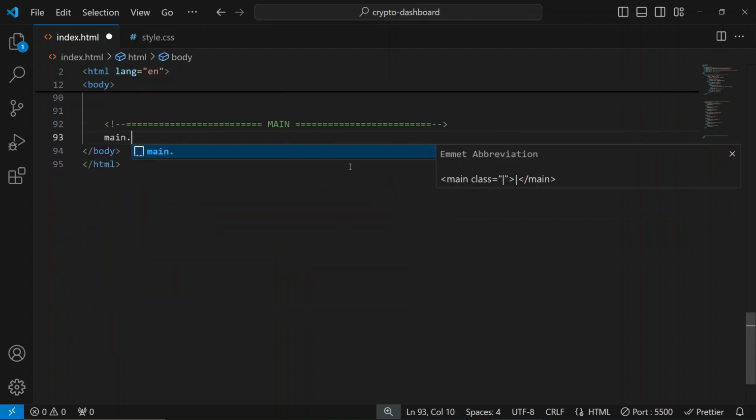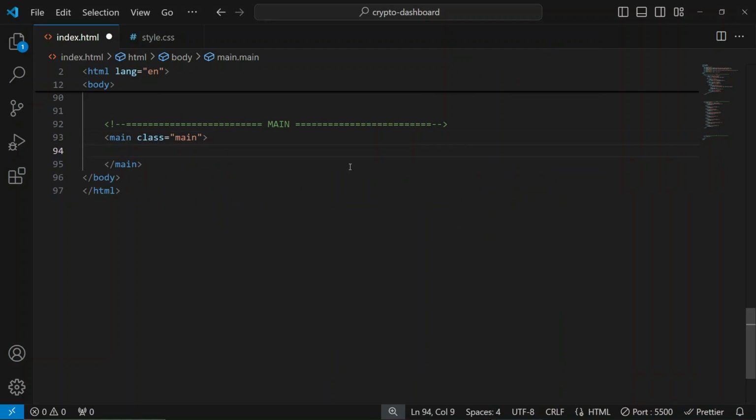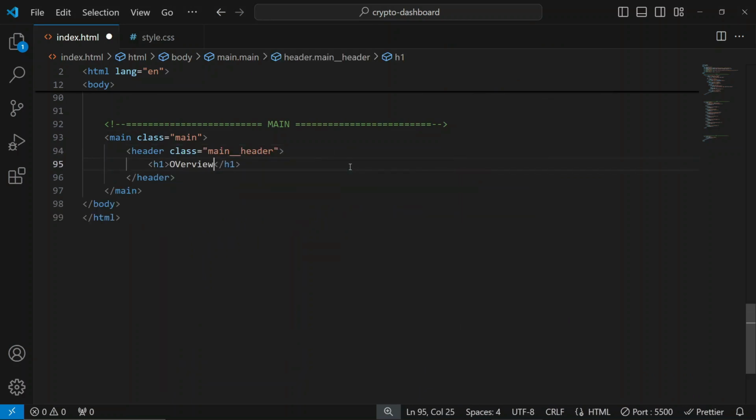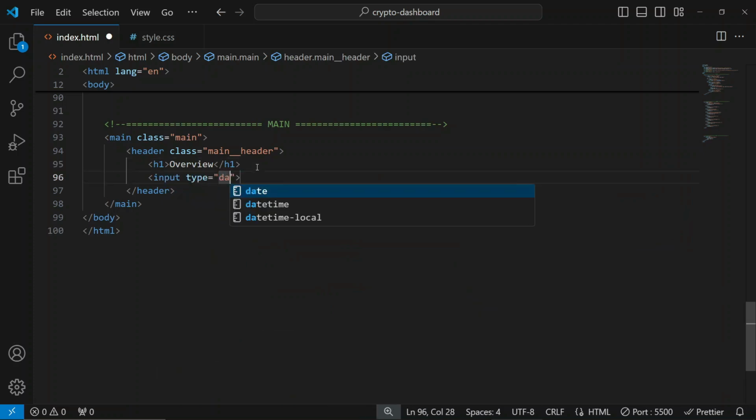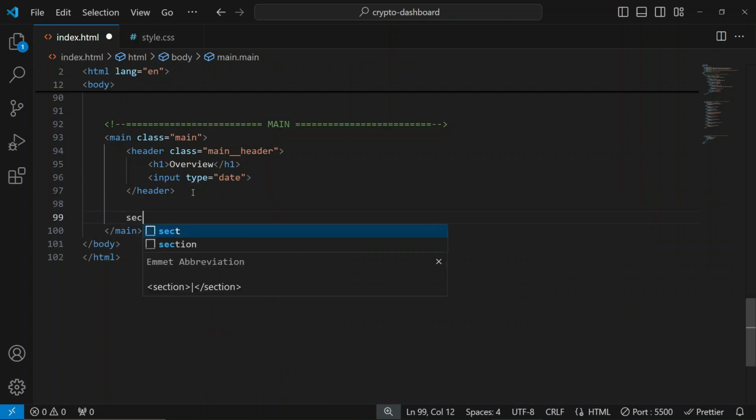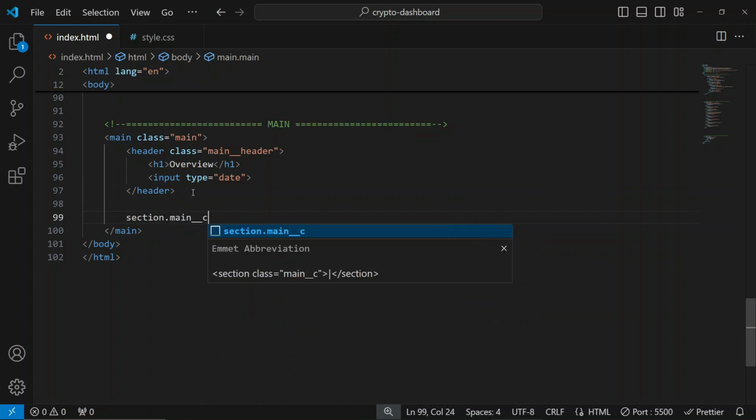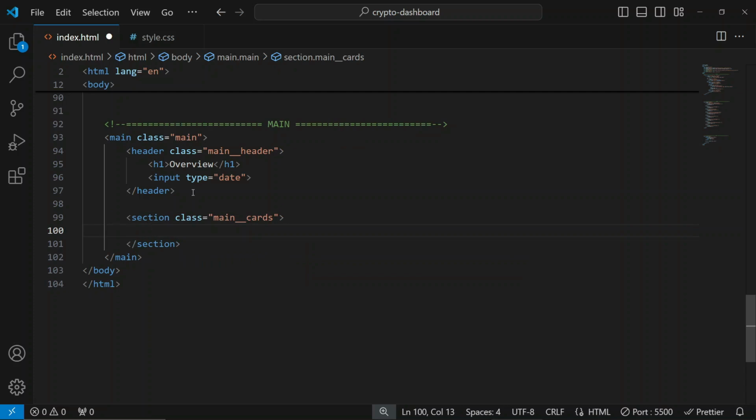Let's have a main tag with a class of main, and in here we are going to have a header with a class of main underscore header, and let's have an h1, and an input, and that's it for the header. Now below the header we are going to have a section which is going to have the cards. Let's give this a class of main cards, and each card is going to be inside an article tag with a class of card.